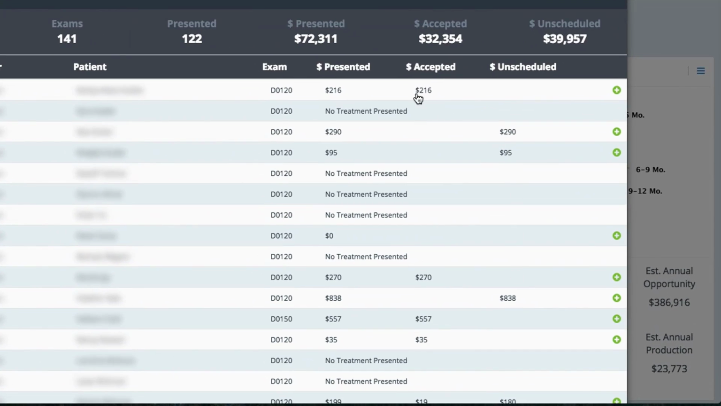Generally speaking, we don't need to worry too much about the patients with some amount of treatment accepted, or in other words, scheduled. These patients will be back into the office for the first part of their treatment, and then we just need to make sure that we get them rescheduled while they're here. We're really looking at the patients with none of their treatment scheduled.